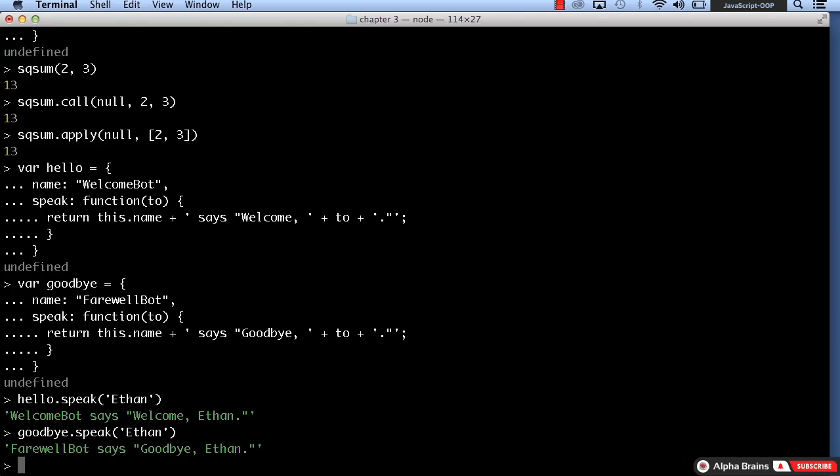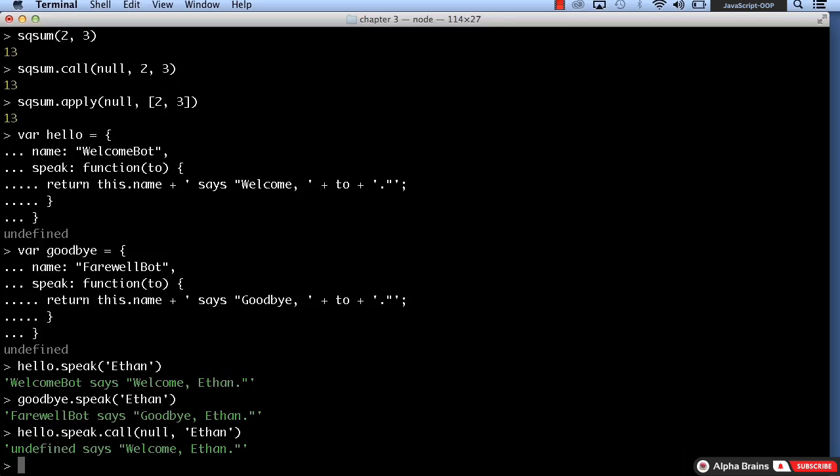Now let's try the same thing using call. hello.speak.call(null), I'll pass in my name. Now something interesting has happened. You'll see it says undefined says welcome, Ethan. That's because we passed null in as the this object, and we've lost our binding to the hello object. Speak is just being treated as a function that's being invoked without any context.